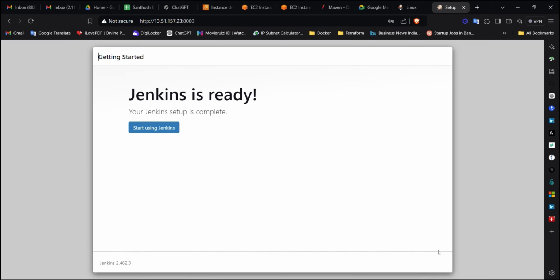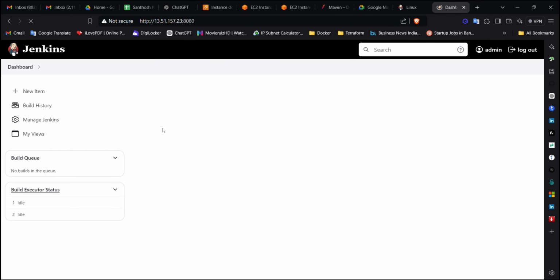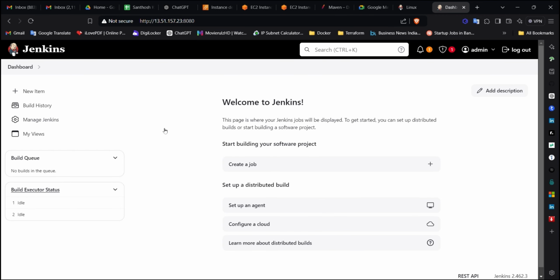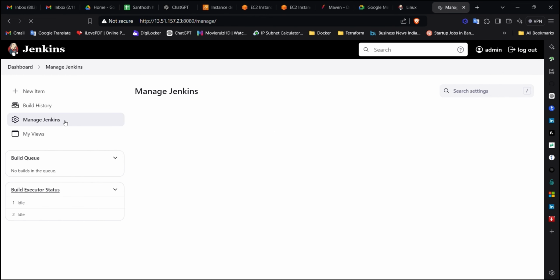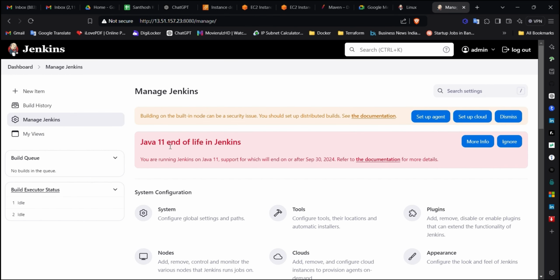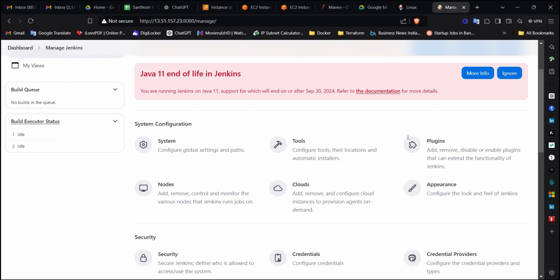So Jenkins is ready. So start Jenkins. Here you can see the Jenkins main page is opened. Firstly, you have to install some basic plugins. For that, go to Manage Jenkins. Here go to plugins.